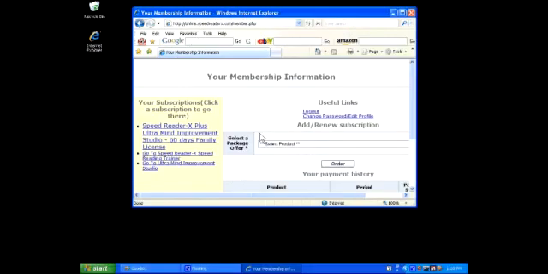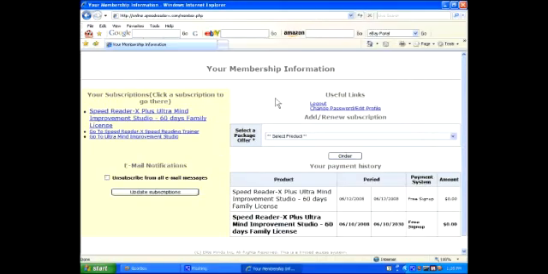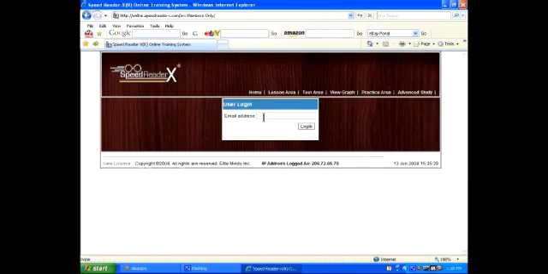This takes me to my main account page. I'm going to maximize the browser so I can see the entire screen. You should have your monitor resolution set to 800 by 600 or larger. I'm going to click on the SpeedReader X trainer. I'm now asked for my email address. Each member of the family can create their own internal account by using a different email address.